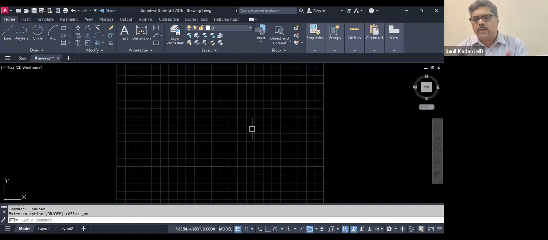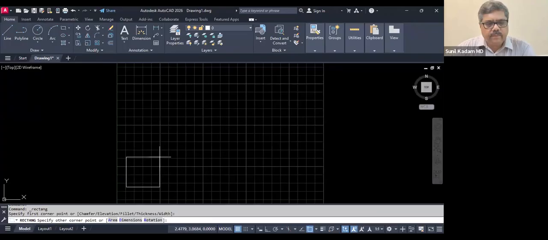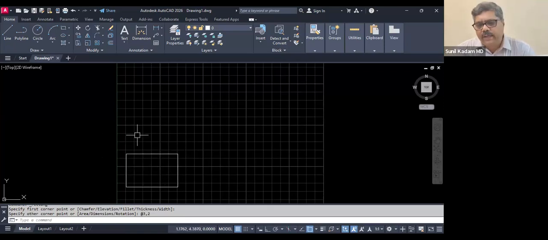So I would like to tell you what array does. Basically, array gives us multiple copies of one particular object. For example, I'm taking a rectangle. I'm drawing a rectangle of 3,2 because my limit of the paper is 12 by 9. So I'm just taking 3 by 2 and I'm in decimal mode, that is in metric unit. Okay. So I have taken a 3 by 2 rectangle.